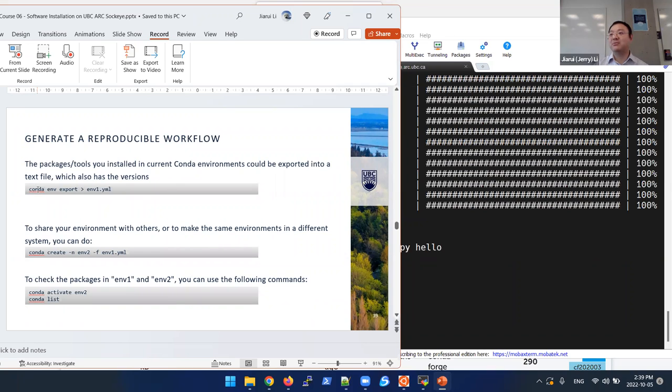Because Conda generates lots of files, we recommend people keep as few environments as possible. Otherwise, you will find your project space becomes slower and slower. So it's better to have the minimal number of environments. Sometimes you use an environment for your project, and if your project is done and you don't need it in a short time, you can just archive it.